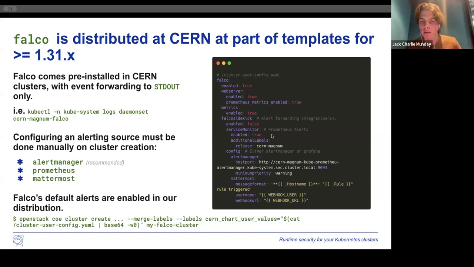So the way this works in terms of setting up for Alert Manager, all that you need to do is basically point Falco Sidekick to Alert Manager. So in this case, in CERN Magnum, this gets installed to this URL here. I don't think you can see the mouse, but yeah, CERN Magnum-Kube Prometheus, and so on. And then you just specify the priority of alerts that you want to send things through.